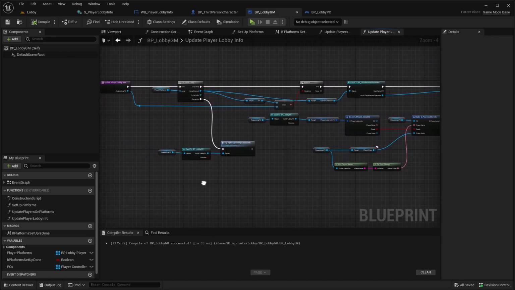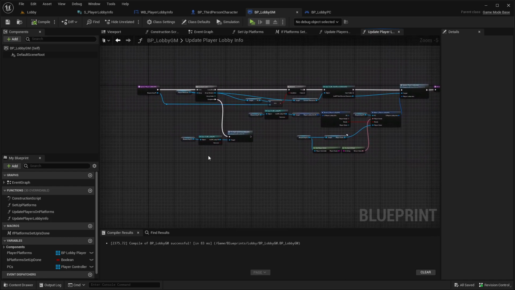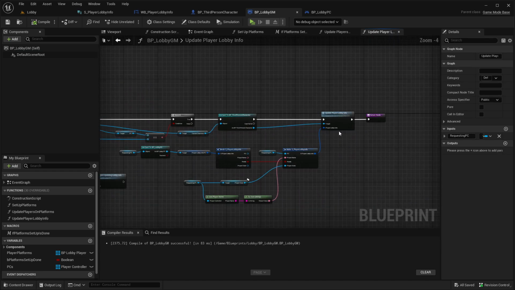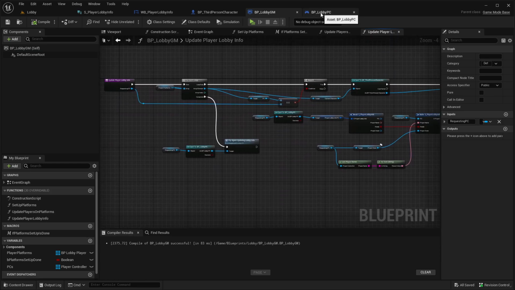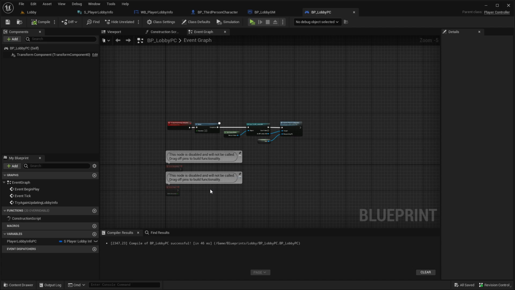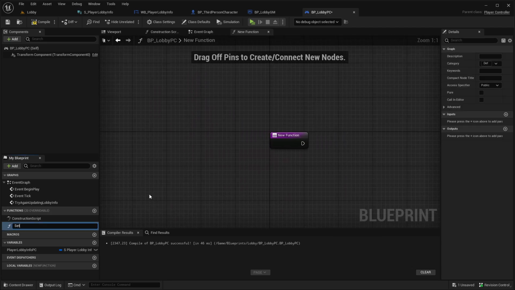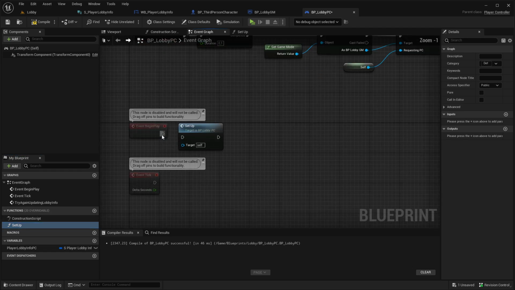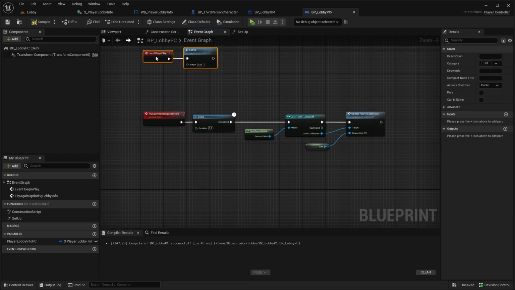So the next thing we want to have is that the player asks the server to update the info here for this player. So we're going to the lobby PC we created here, and first of all we are creating a new function and calling this setup and making sure to call this on event begin play. Can move this up here maybe.